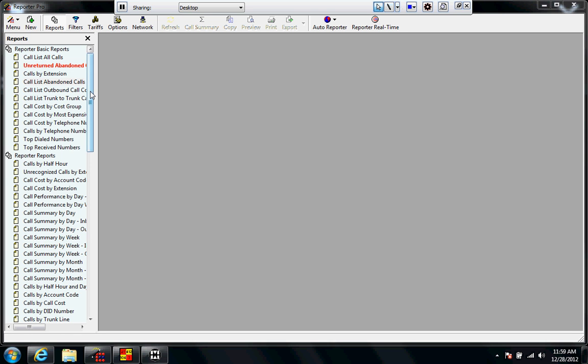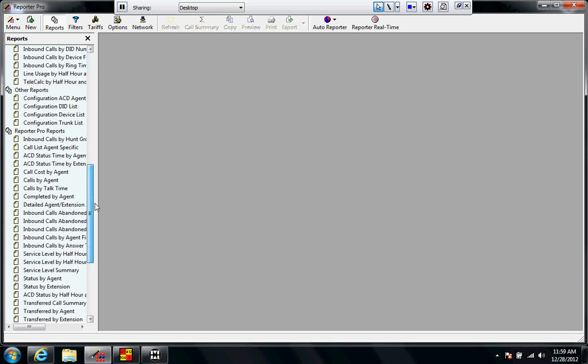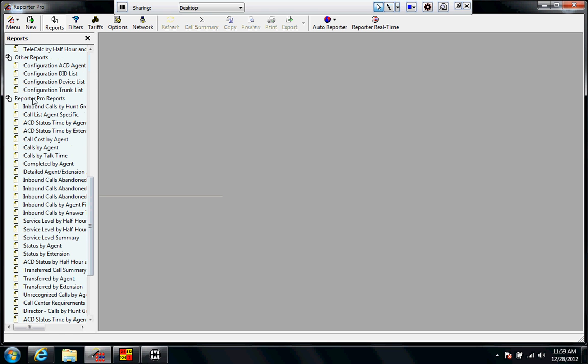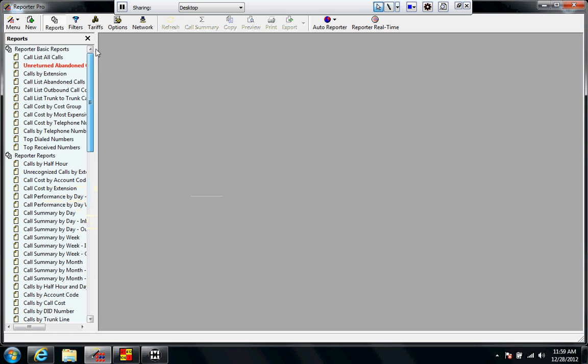And then if you have Customer Service Manager, you'll actually get some of the advanced reports on the bottom. Let me just show you those quick, which are more agent-based reports. Reporter Pro is what you get with the Customer Service Manager, which is going to give you a lot more agent statistics. So we'll scroll back up here and take you through some of the Reporter Basic reports.